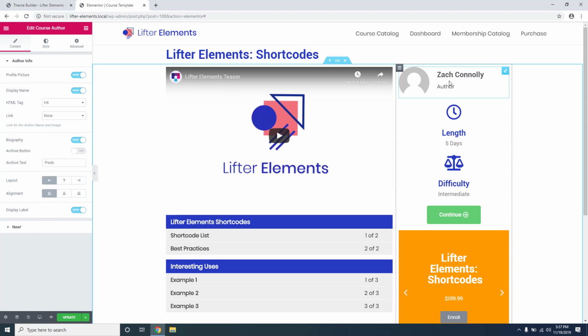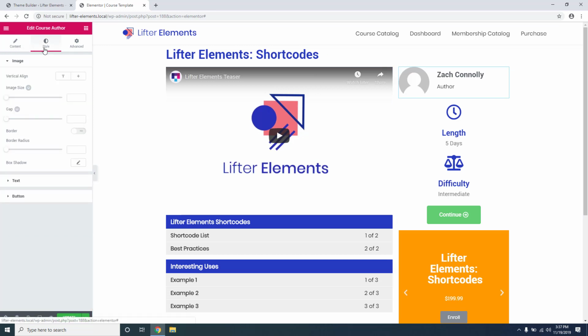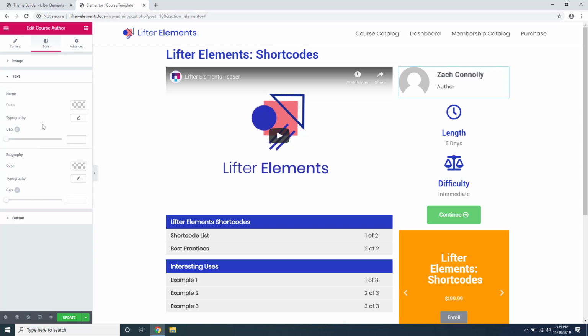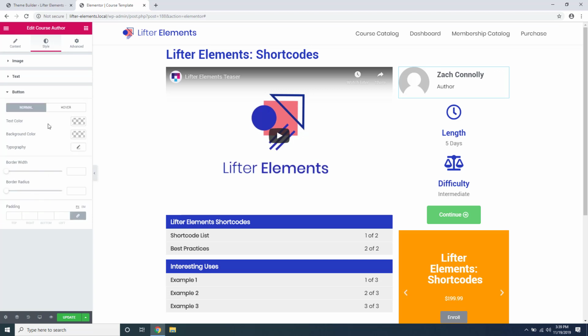You can also change the styling of all these elements in the Style tab. You can see there's plenty of options for changing the alignment, size, and shape of the author image, as well as changing the color and typography of the text. If you chose to have an archive button, you can also change the styling for that under the button section.